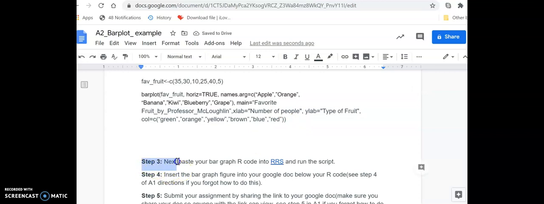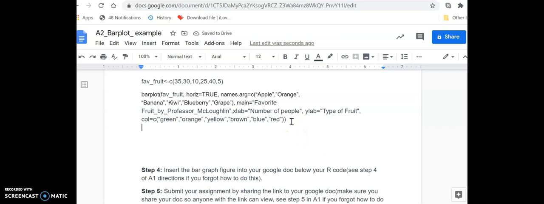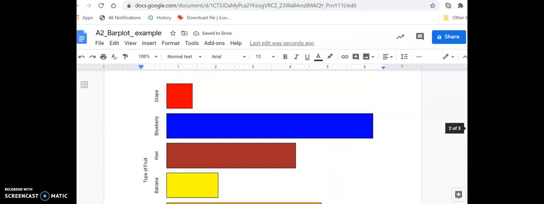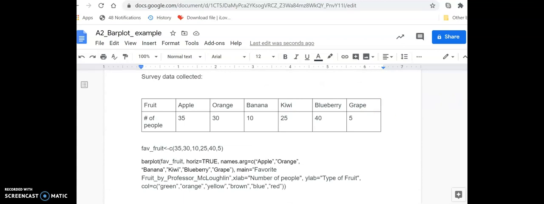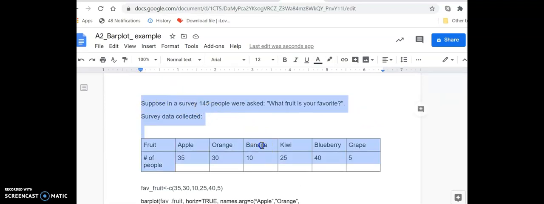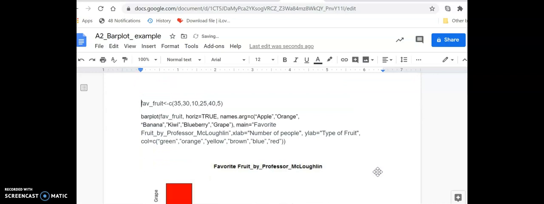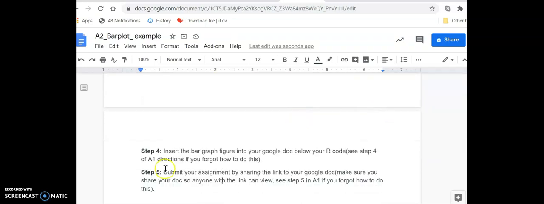We've done step three, so let's take it away. And we're going to do step four right now also. So let's, below our R code, Control V, or you can right click and say paste. So there's our bar graph and there's our R code. We can take away the table on the top here. We don't need that anymore. Okay, so we have our R code and our bar graph below it. So we've done step four.